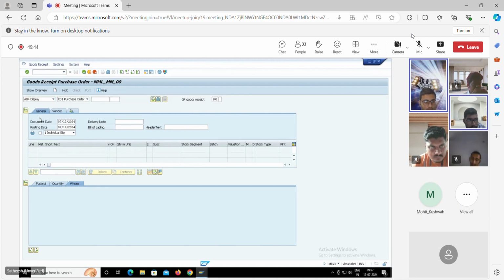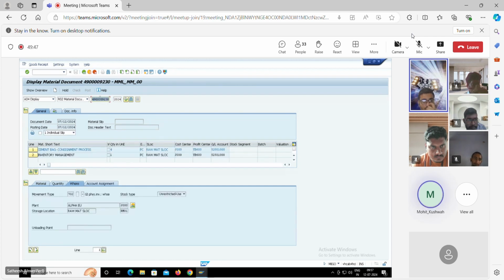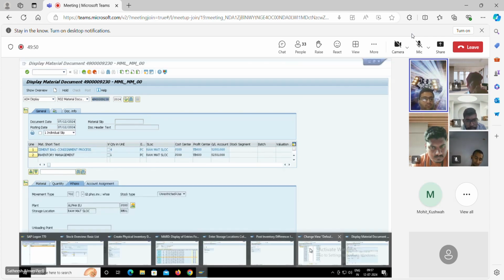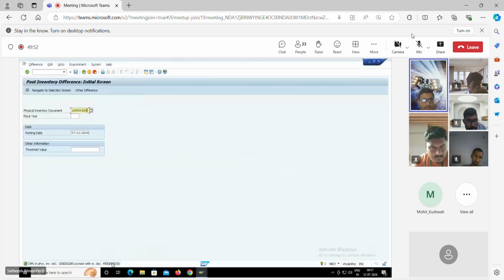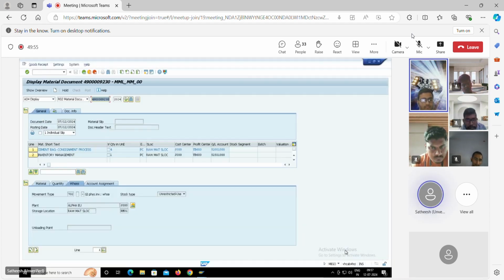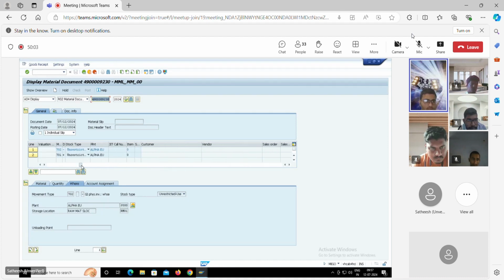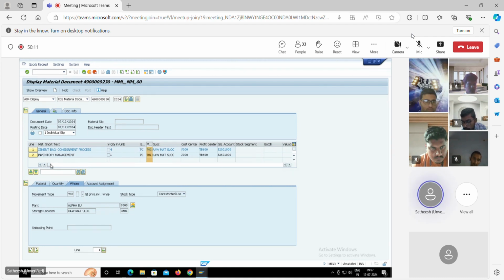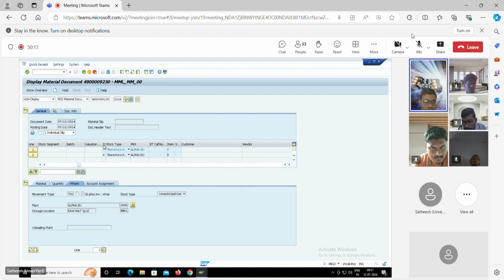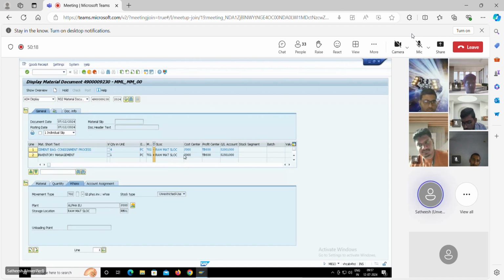Material document. Click on display. 9230 is the document number that got posted. I'm going into the display document. Now, what's the movement type in the first line item? 702. Now tell me, 702 is what the movement type is.